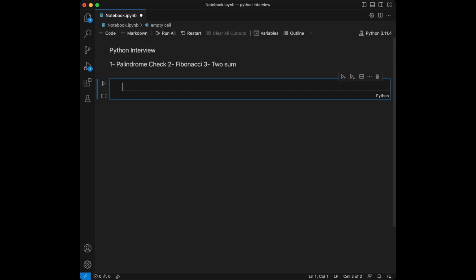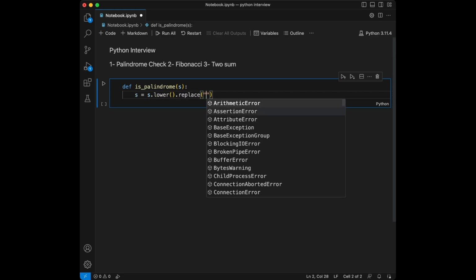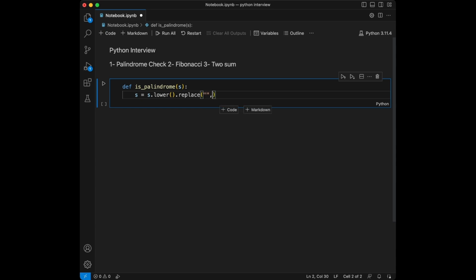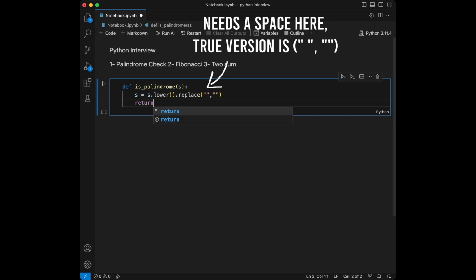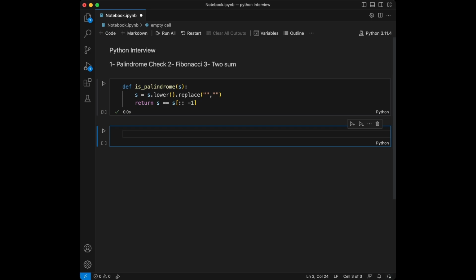Here we are going to define a function as isPalindrome, and it's going to take the string, and we will say s equals string.lower, and we will say replace this with this, and we are going to return s equals s[::-1]. We are going to add two colons and we will say minus one here. Here is our function for checking palindromes.